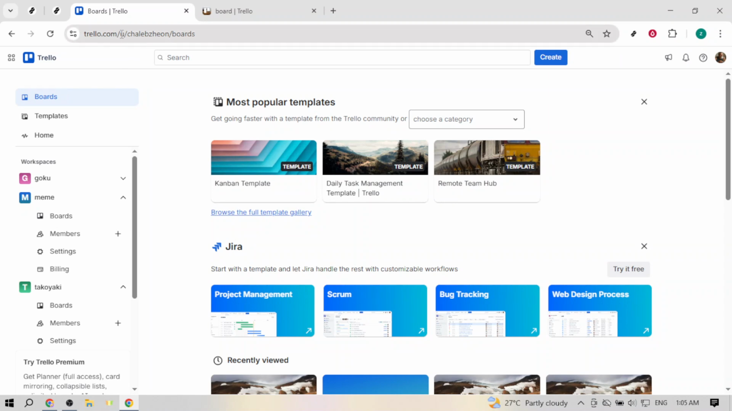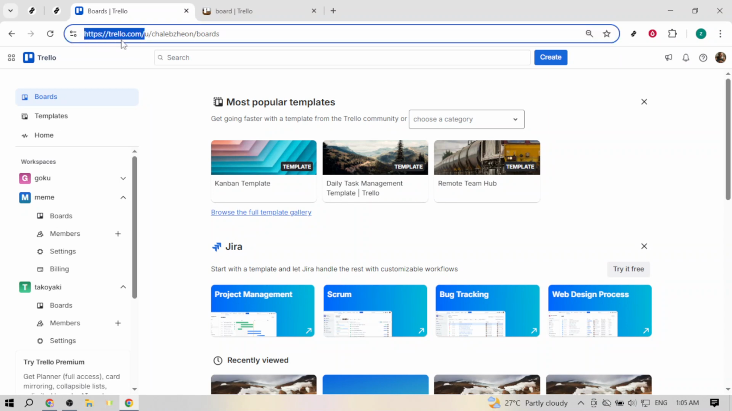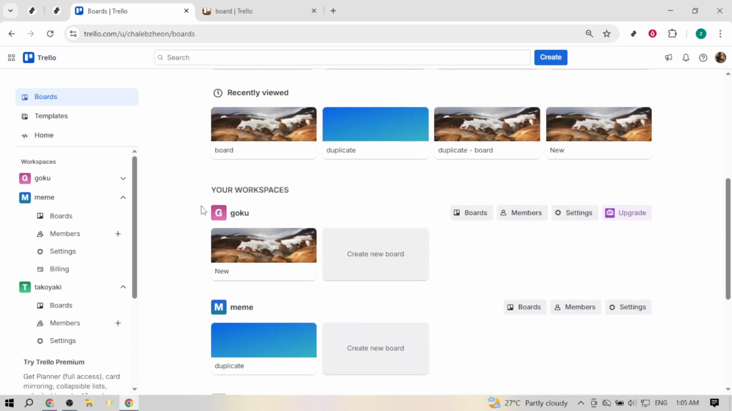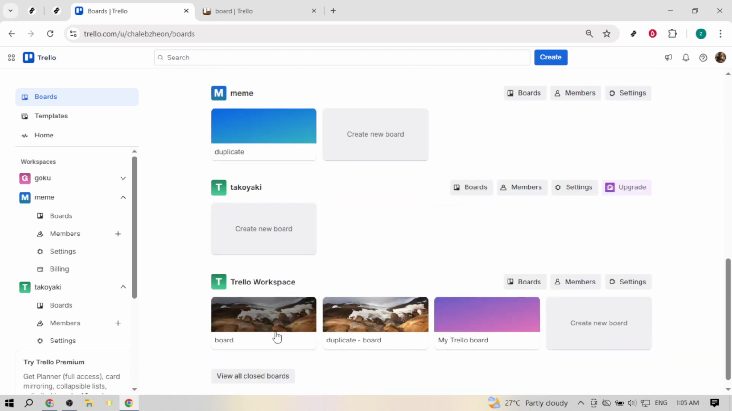First, head to Trello.com and sign into your workspace. From the Trello home screen, open the boards view, then choose the board where you want to add your snippet. Once the board loads, pick the card that needs the code and open it. You'll see the card dialog with the description section near the top. Click into the description area to start editing.